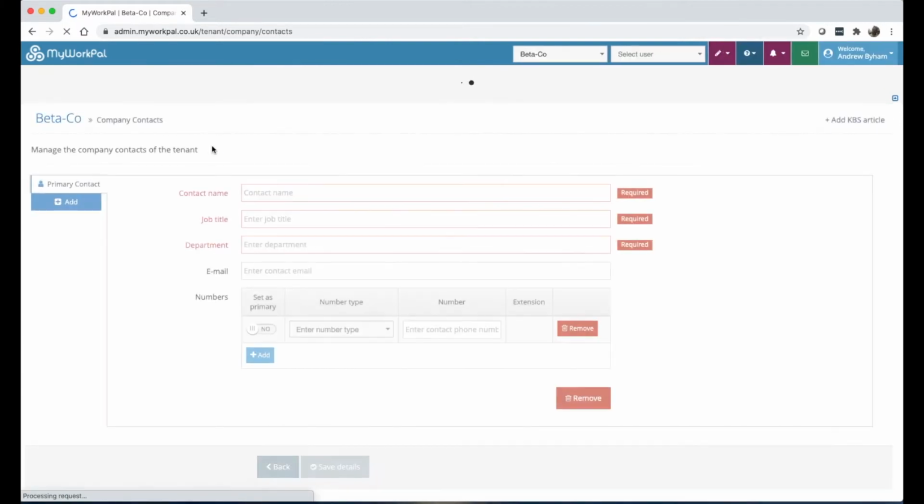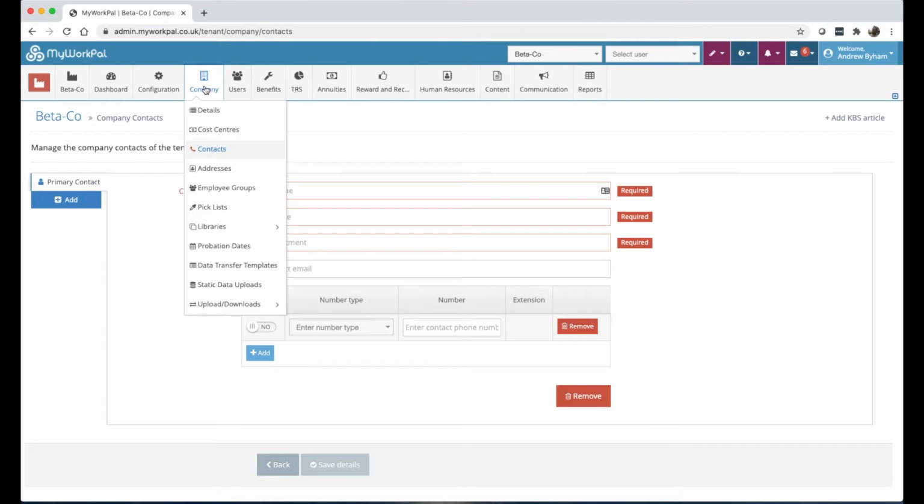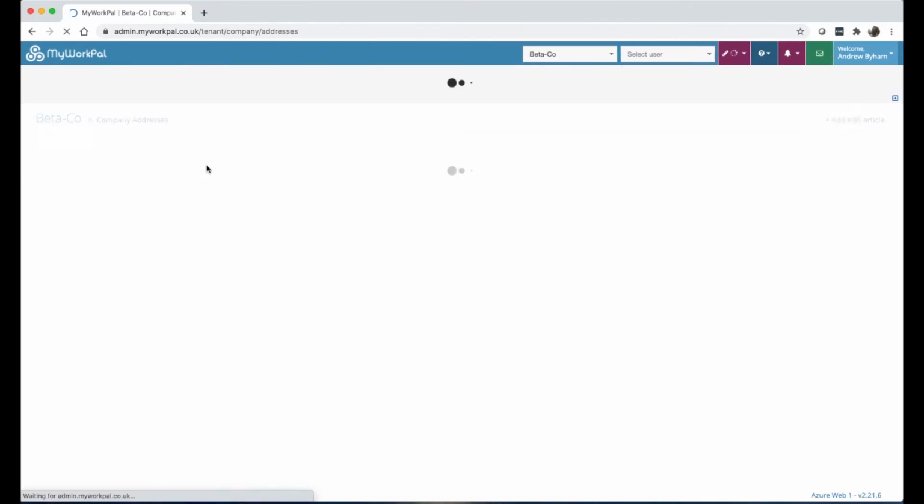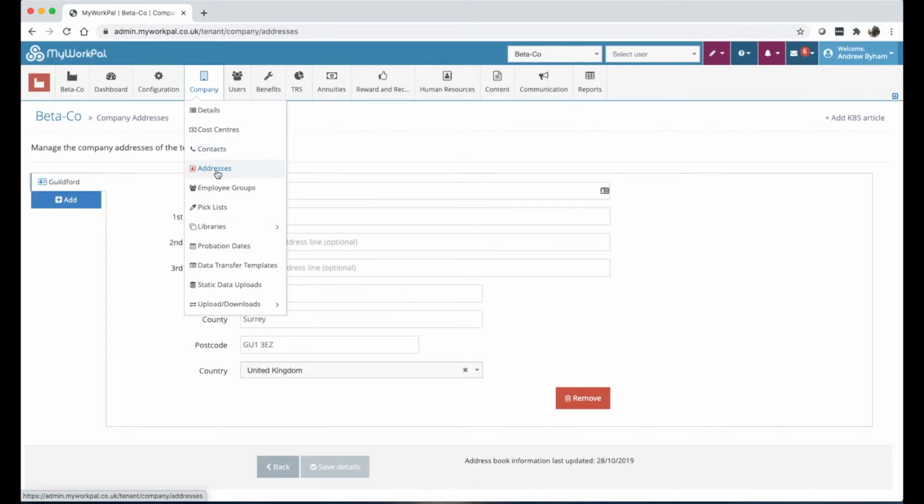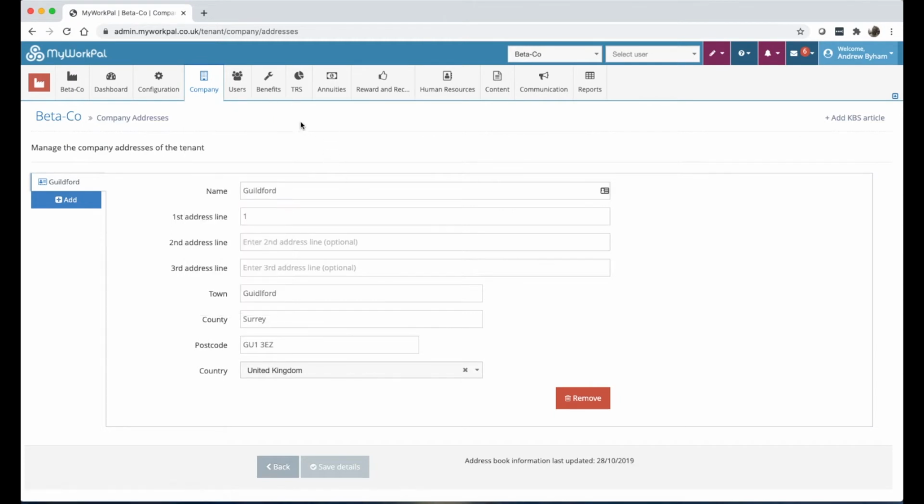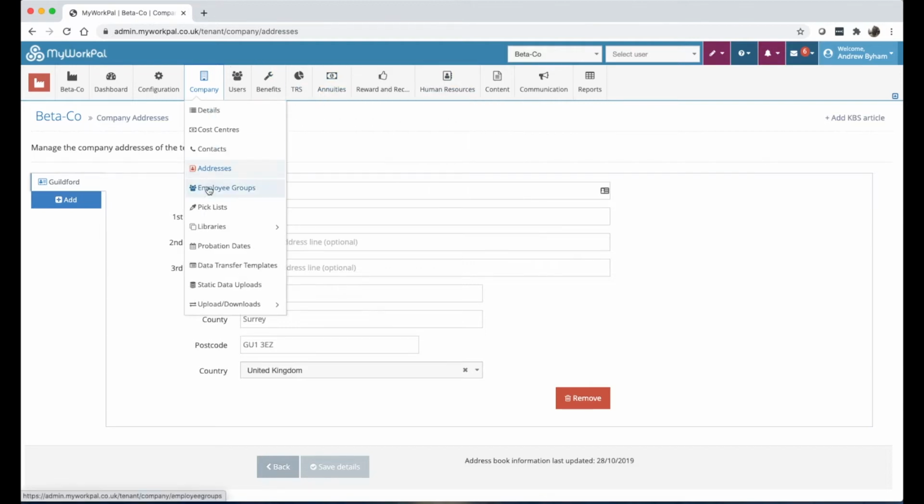Contacts and addresses are really used just for this back office level. They don't really reflect on anything that the user on the front end would see. It's more of a back office directory of information.